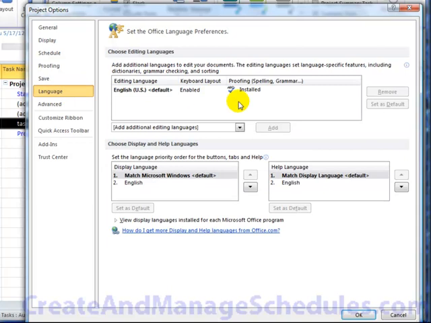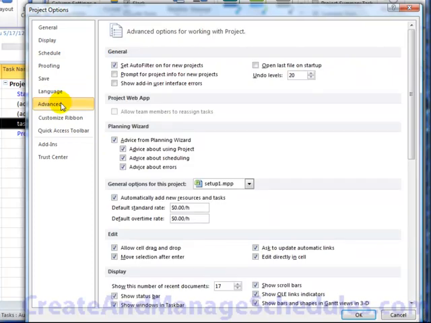For language, the default here is English. You can add other languages on the Advanced tab. You can see that auto filters are set for new projects. I find filtering handy. We're going to actually go into that. I'll show you a level soon. We have undos in Project 2010. You can have quite a few undo levels, which is very helpful. And you can change this. I believe it goes up to 99.